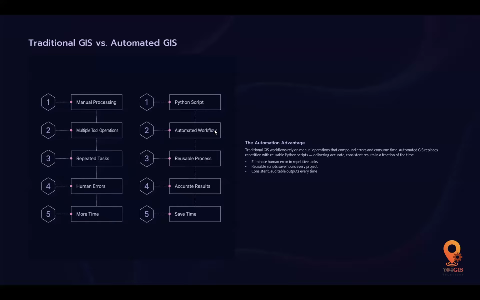The third thing is repeated tasks. In your company or in your project, if you are going to do any repeated task, you can create a process, and that process you can reuse and do the things in an automated way.